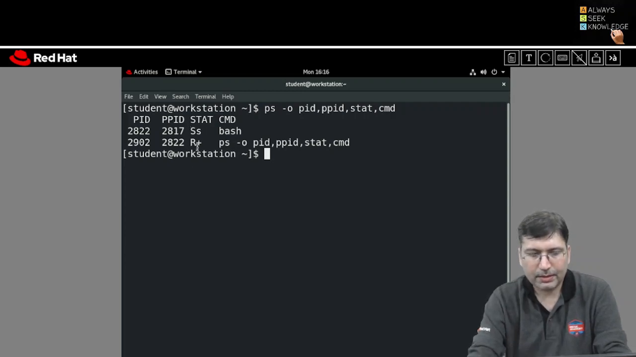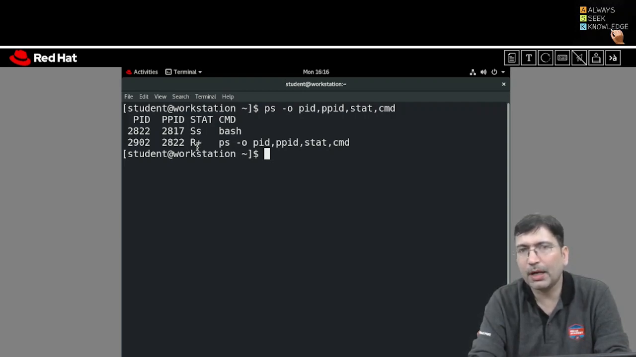So there are different status codes of the process. S generally represents the interruptible sleep, T represents a stopped process, Z represents a zombie process, R represents a running process, and I represents the idle state. So if a process is in sleeping state, then it will show you something.